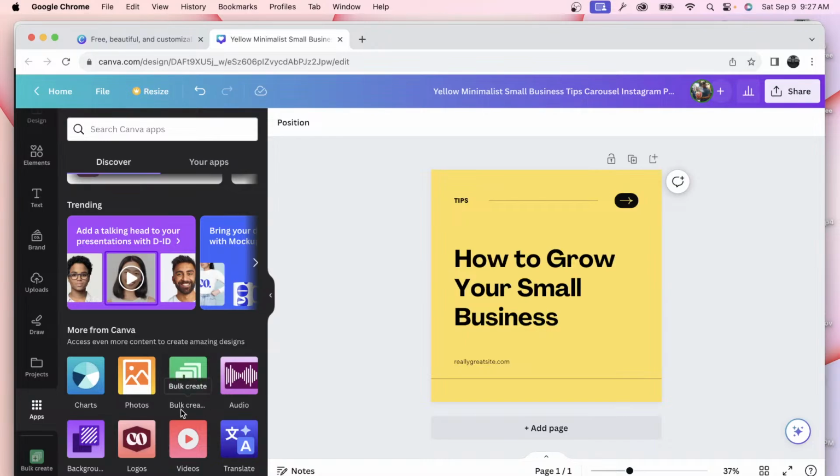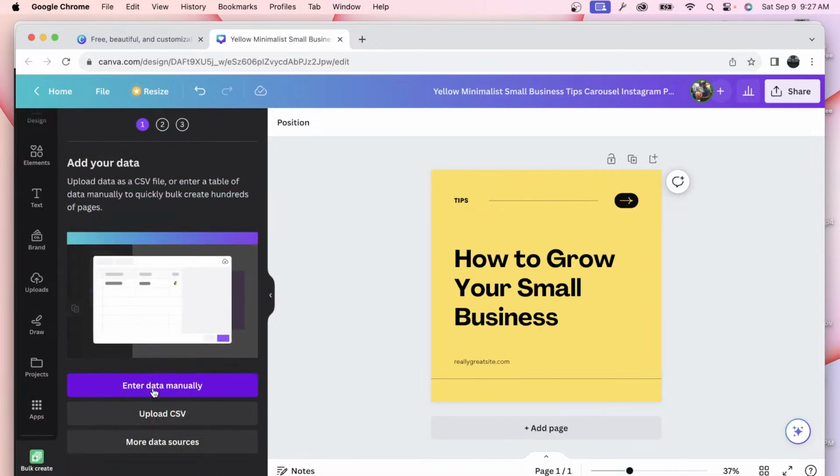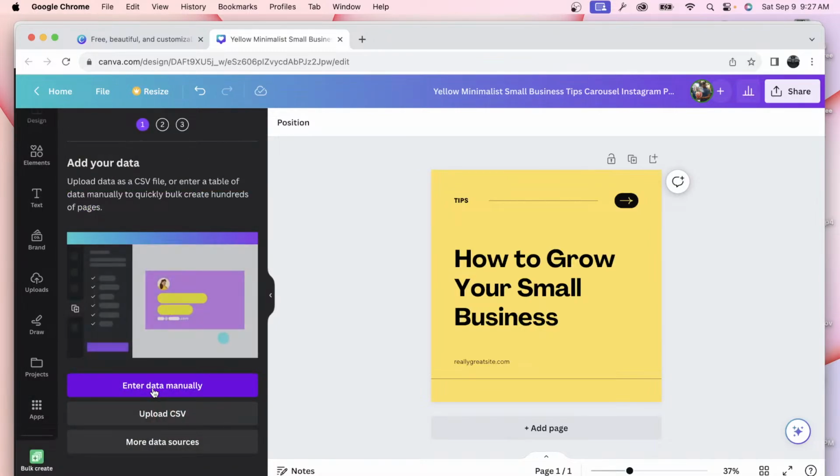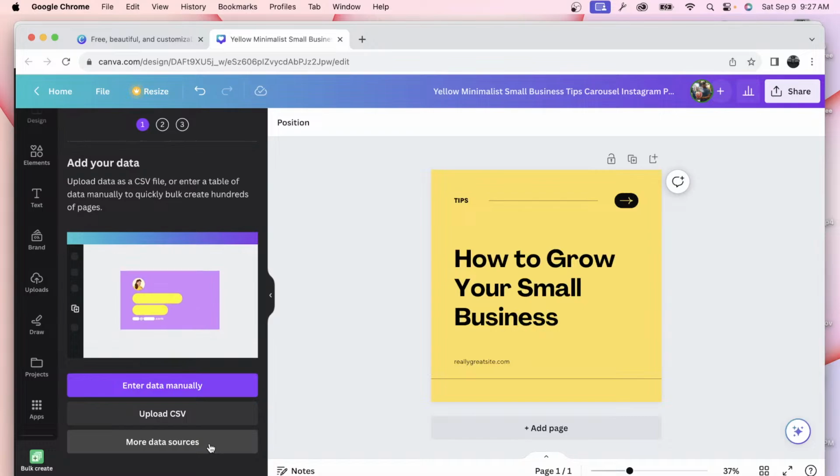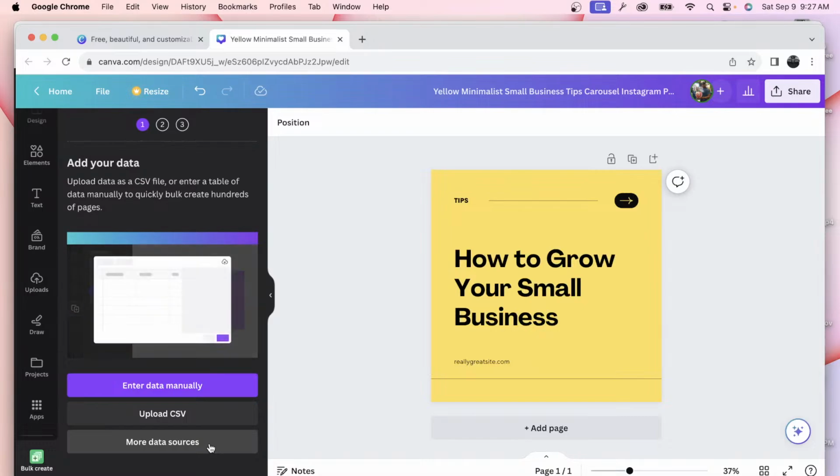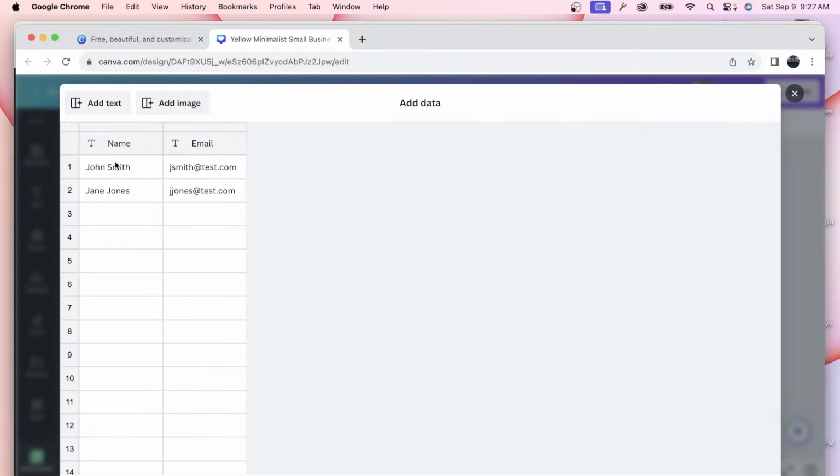But what you're going to look for is bulk creation, bulk create. So when you get to bulk create, you want to click that, and you want to say enter the data manually. Okay, you can upload a CSV file. You can upload more different data sources. If you don't know what a CSV file is, Google it. Okay, Google's your best friend. So when I say enter the data manually, this is what pops up on the screen. They show an example of how it lays out. So John Smith is the name, the email address is boom. Jane Jones, the email address is boom.